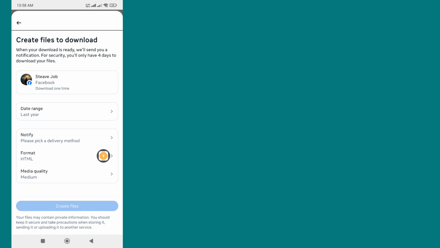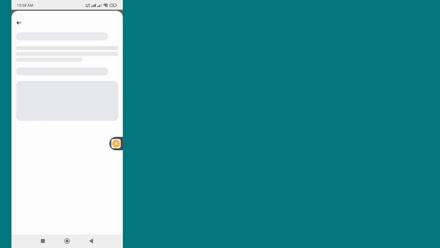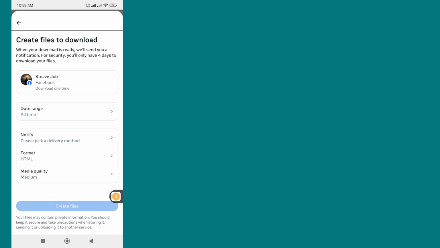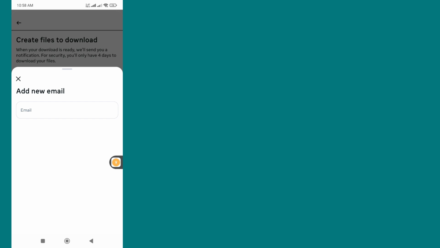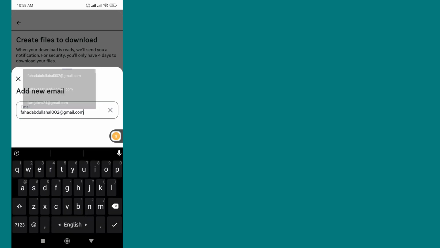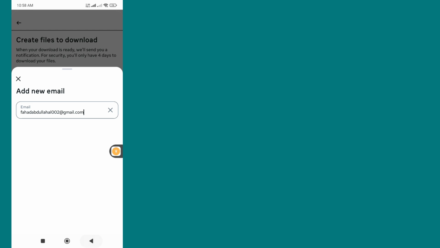Select Date range. You can select a specific date or opt for all time. Now save it. Now enter your email address here. Okay.